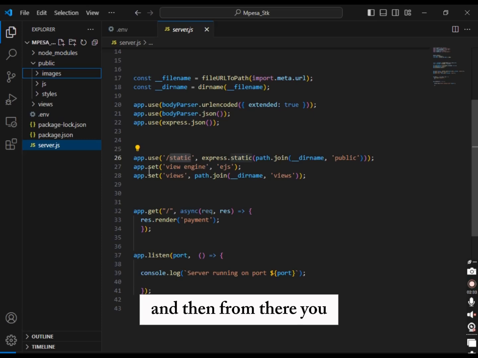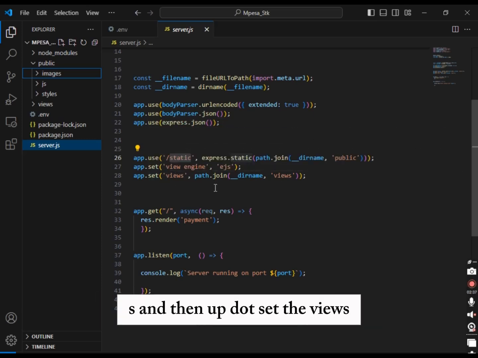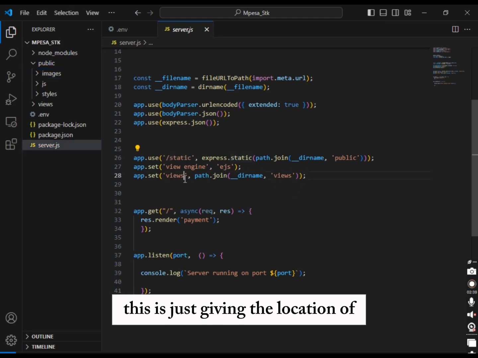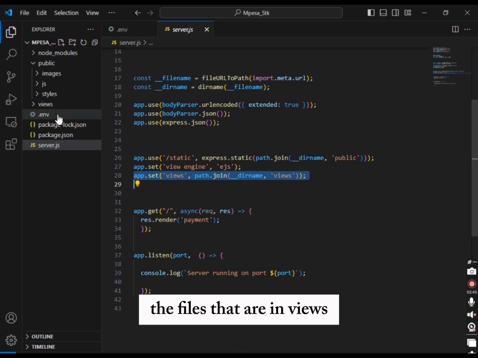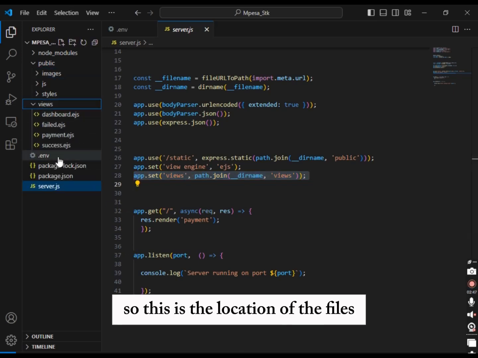And then from there, we are setting the view engine as EJS, and then app.set the views. This is just giving the location of the files that are in views, and then here they are. So this is the location of the file.